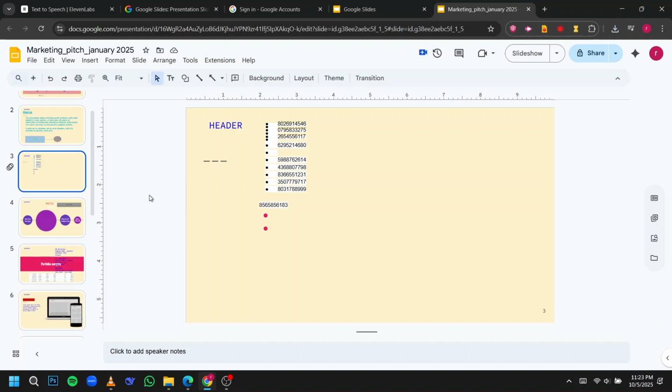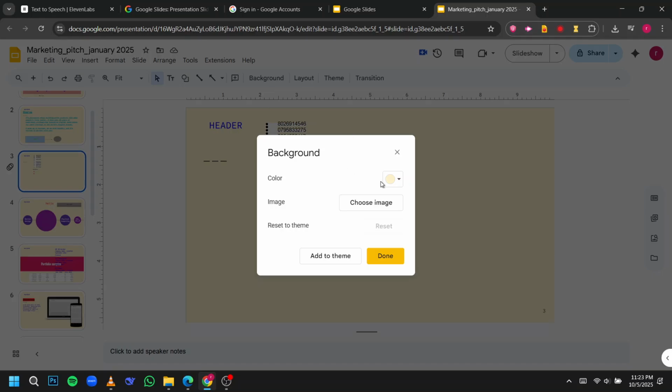Navigate to the slide where you want to change the background and click on it to make it active. Next, look at the toolbar at the top of the page. You'll see various customization options. Find and click on background. It might be slightly hidden, so keep an eye out. Clicking this opens a pop-up menu with several choices.